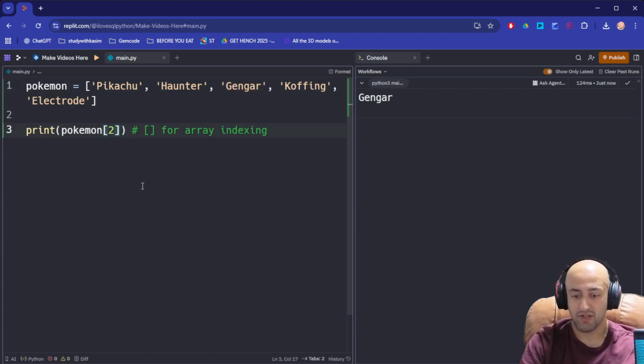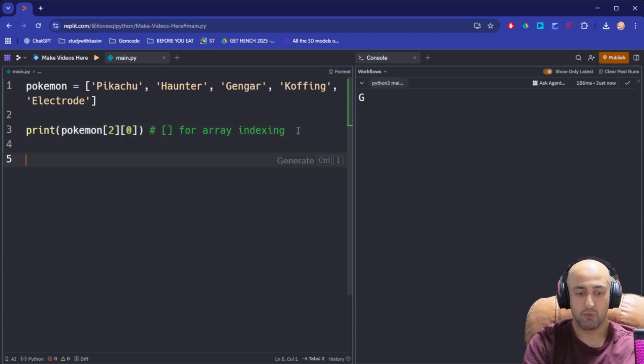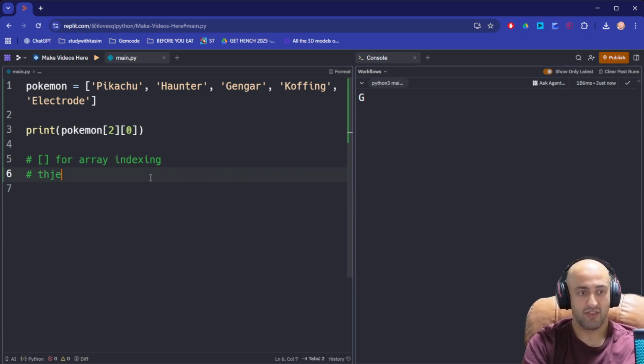However, we can also access things inside of Gengar. So for example, if I did 2 and then 0, what do you think is going to happen? It would print out G. So you can see that we first have array indexing here, and then we have something called splicing. So we'll put that here, and I'll put this a bit further down. So the second is for splicing.